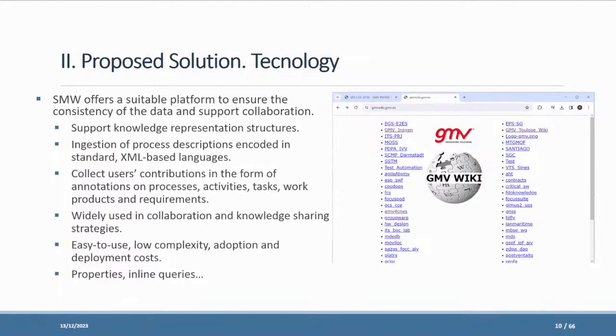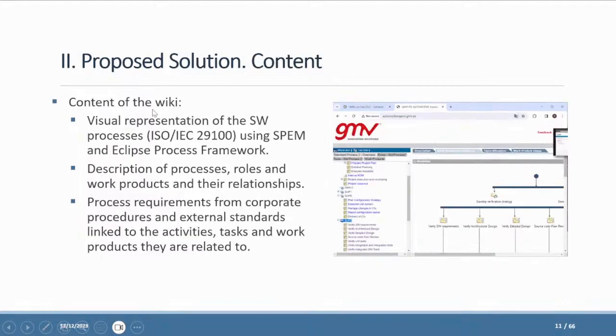And in fact, in this company, there is a wide experience in the use of Wiki. So this is an example of all the wikis that we have in the company to manage information about programs, about practices, whatever. So we have this experience, and the people were used to work with wikis.